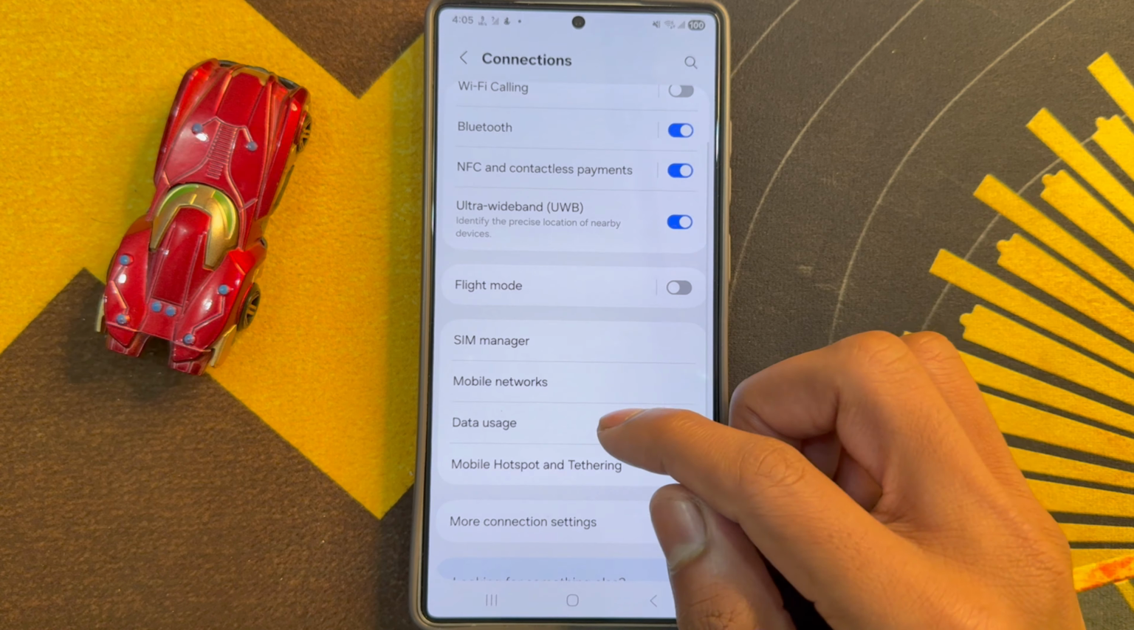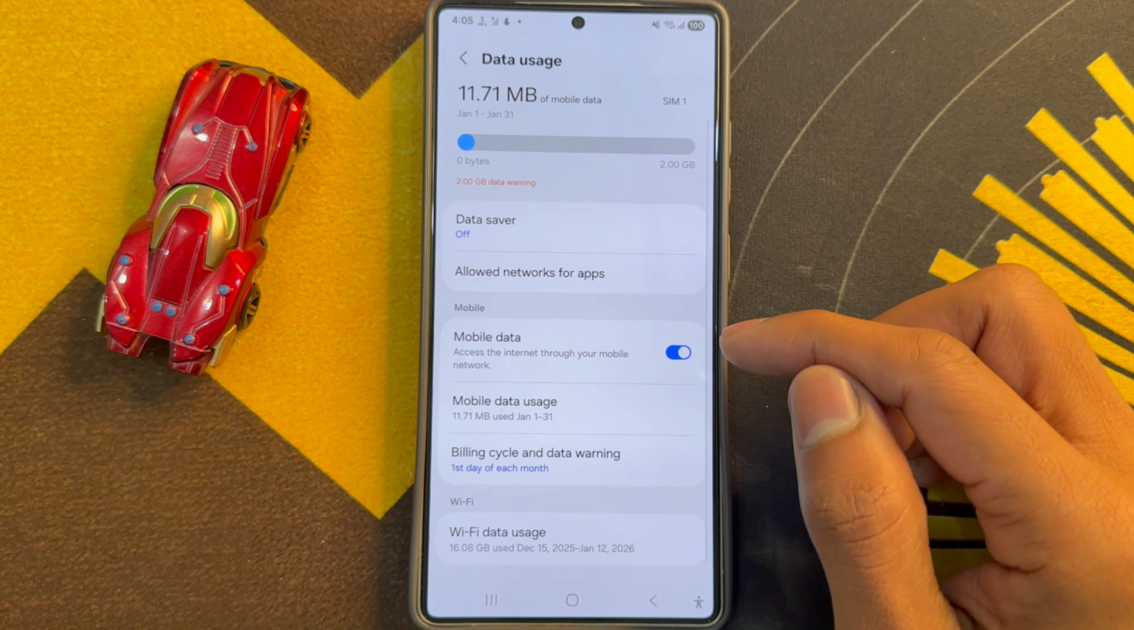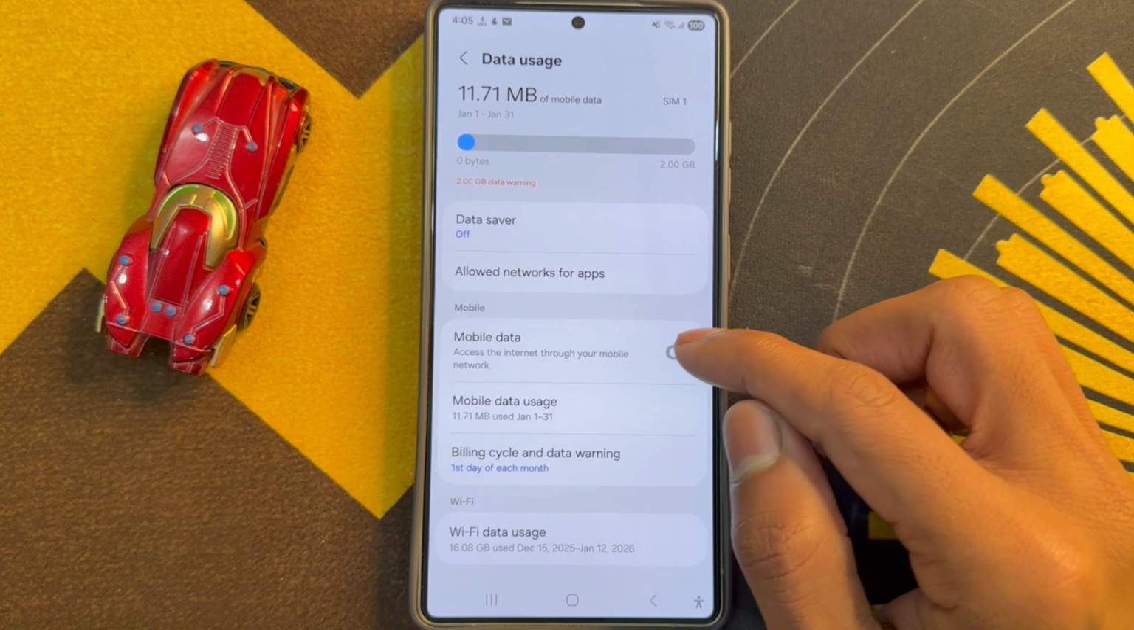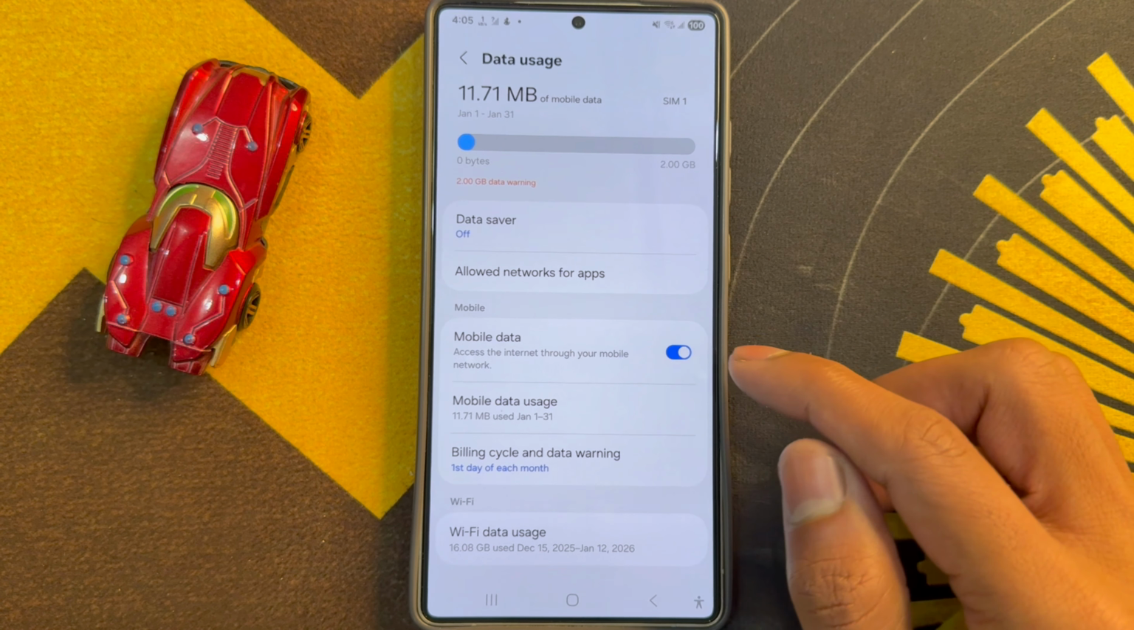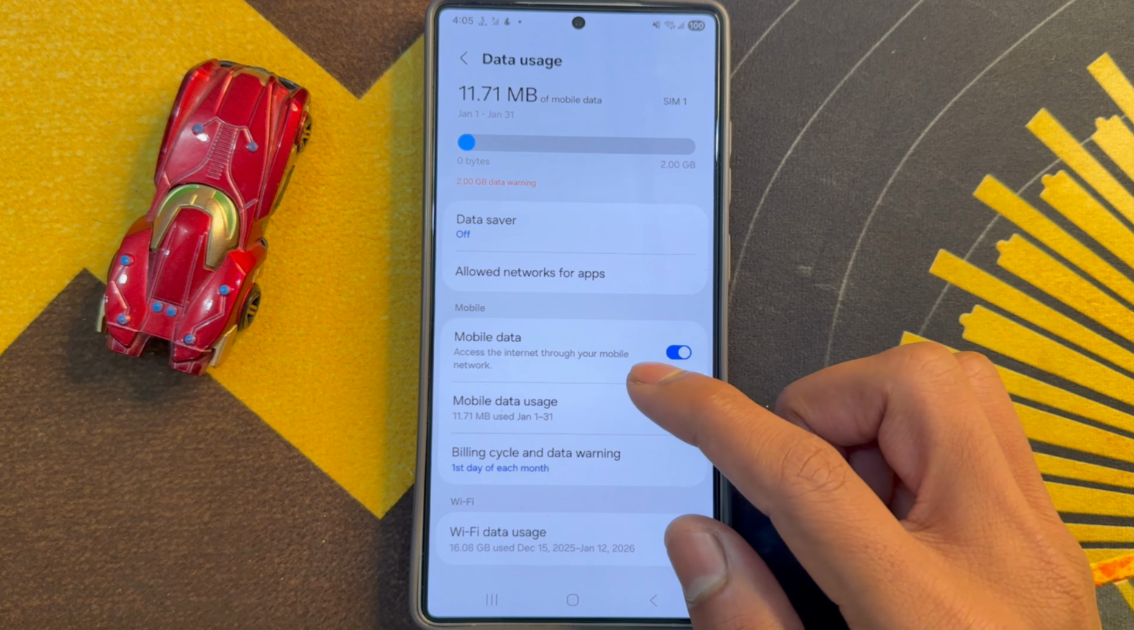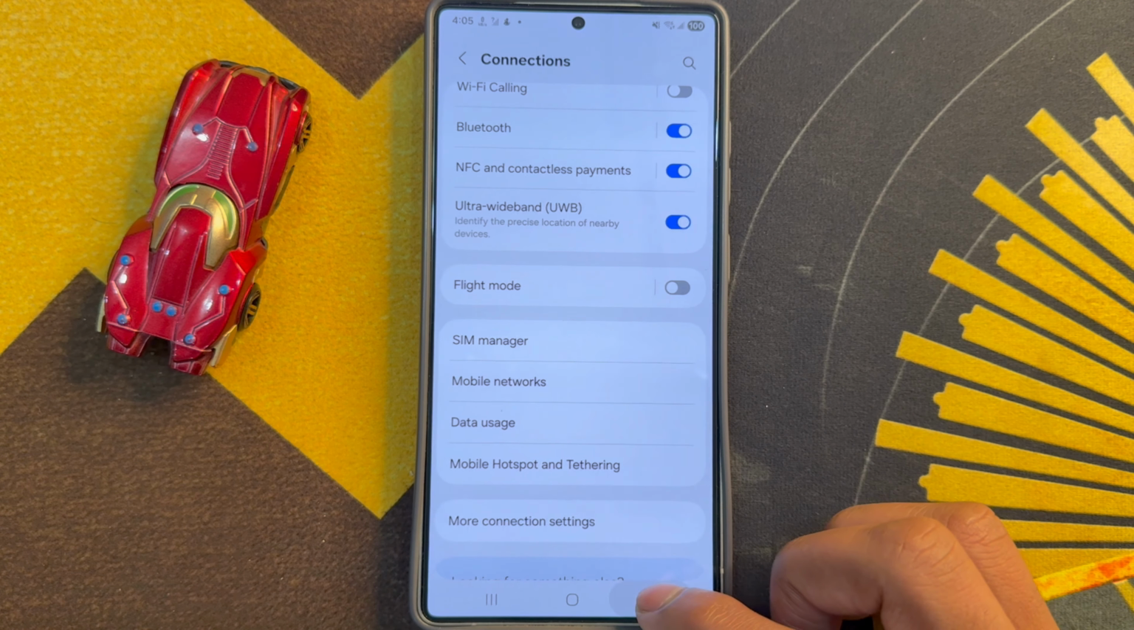Click on data usage. Turn on or turn off mobile data. Now turn on mobile data. After turning on mobile data, access the internet through your mobile network. Now go back.